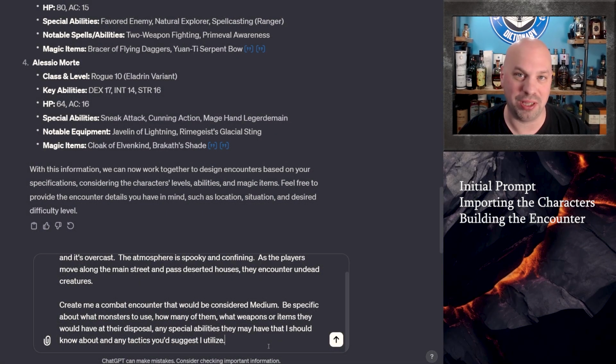Now I thought about putting this bit in the initial prompt just to set up the format that I want for everything, but I'm choosing to put this secondary because I didn't want to confuse that initial prompt. So once I have this in here, I can now create multiple encounters and it will follow the same format.